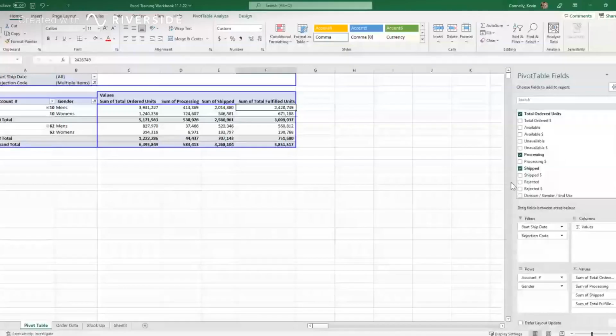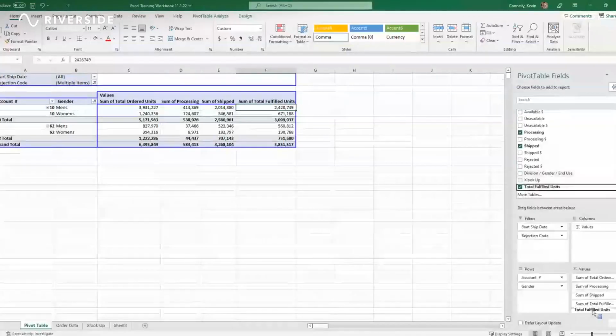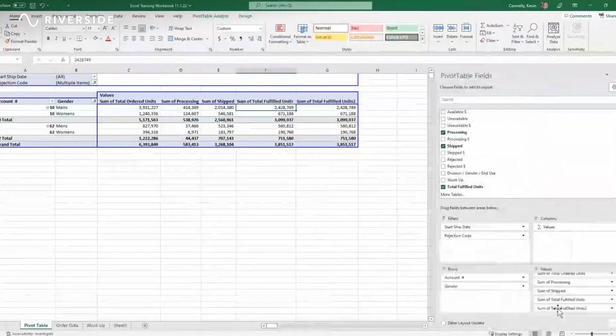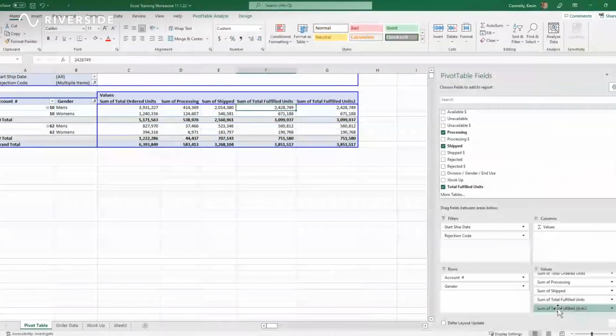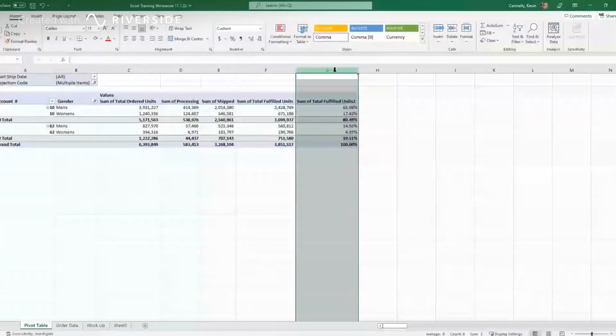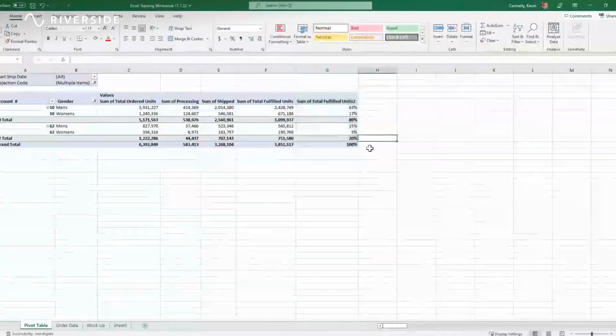Last option here is that you can also change the value of your field. So let's say right now it's showing up as the sum of total fulfilled units. If you click on that and go to value field settings, you could also show this as the percent of the grand total. So that's a way of showing percentages within your pivot table nice and very easily.